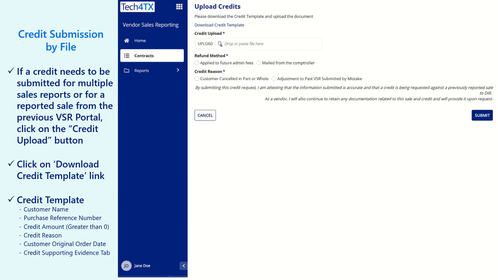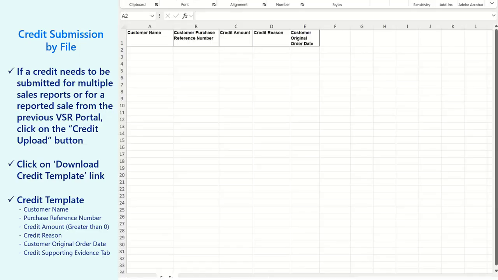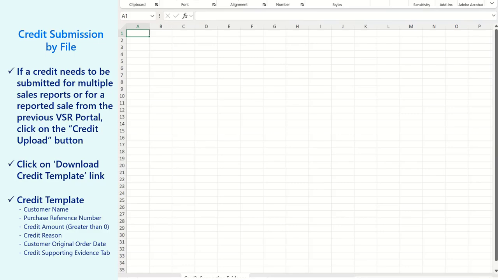Click on the Download Credit Template link to access the credit template you'll need to complete and upload. In the template, provide the following information such as customer name, their purchase reference number, credit amount, credit reason, and the original order date for the sale. In the Credit Supporting Evidence tab, you can provide additional information for supporting evidence.